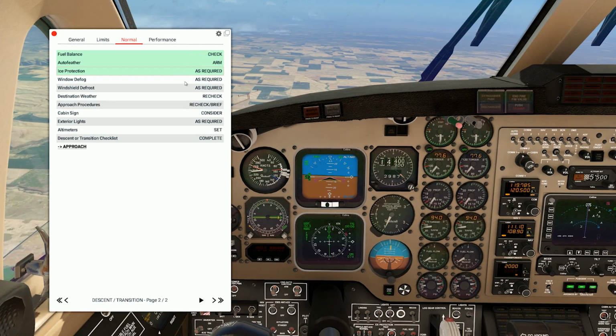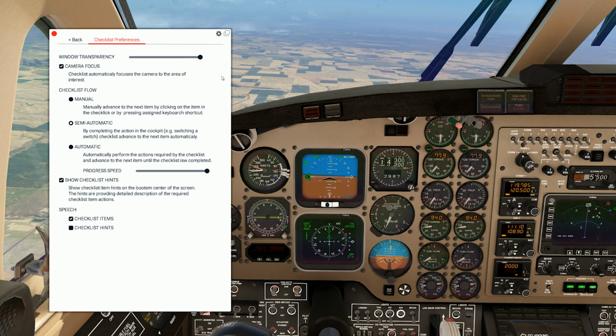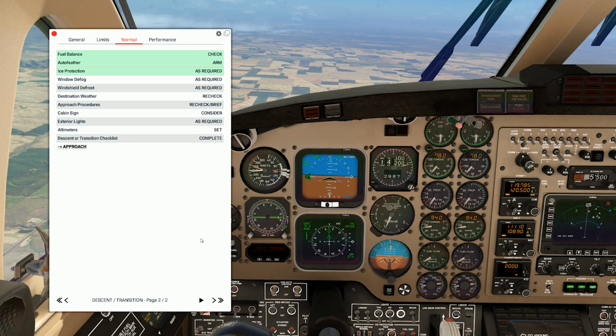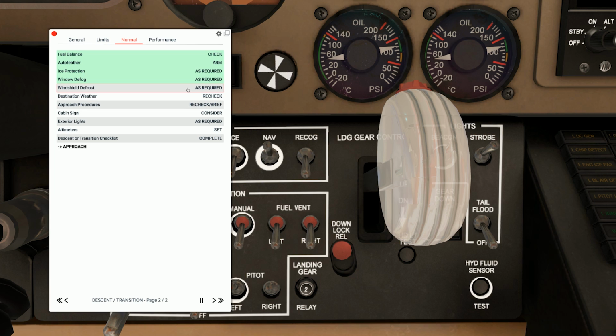All right, window defog as required. We'll hit play on that. All right, let's actually speed him up. I want to see how fast he can actually go because he takes forever for me. Let's go ahead and hit play on that. Window defog. As required. Pretty slow. As required. Still. Windshield defrost. As required. Destination weather.